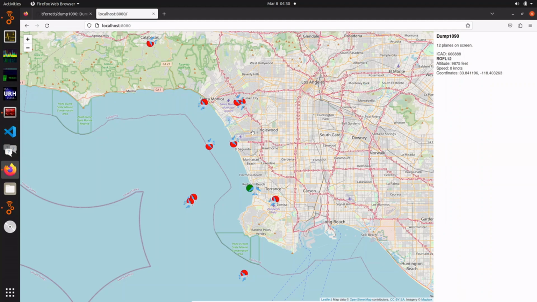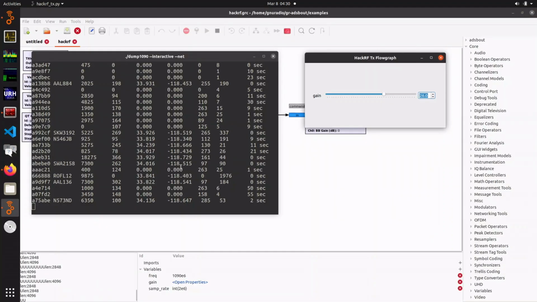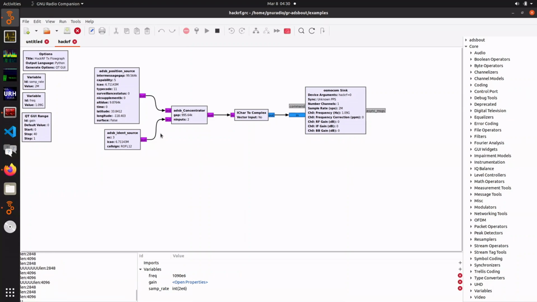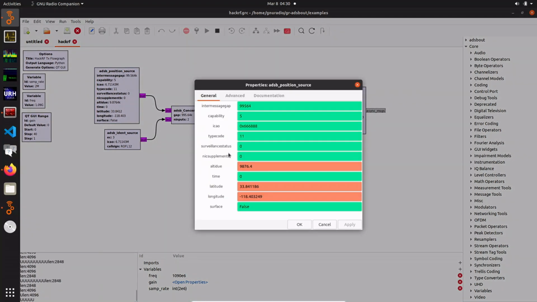Now, before we finish, let me show you very quickly how to set the latitude and longitude for your spoofer. Come back to your GNU Radio window, and then double click on this block here that's called ADS-B position source. Once you double click it, you'll get a new window that has a bunch of entries on it. If you want to set the latitude and longitude for your spoofer, you enter them in these fields, in values of decimal degrees.